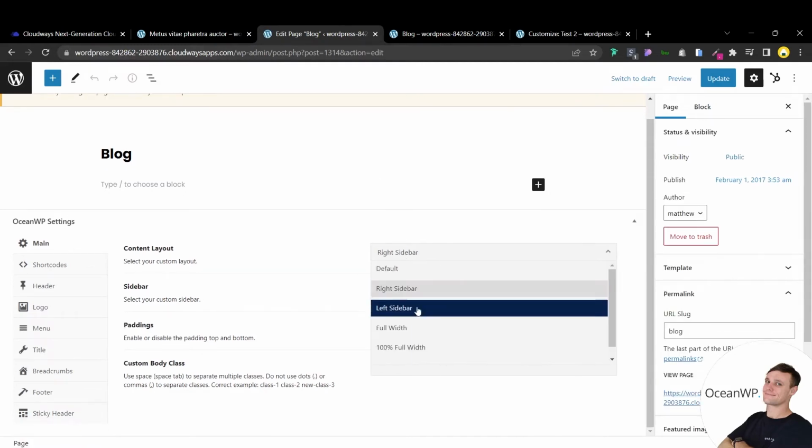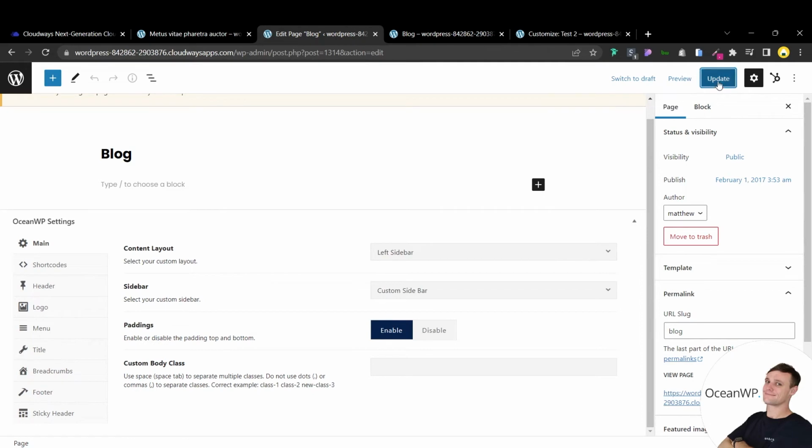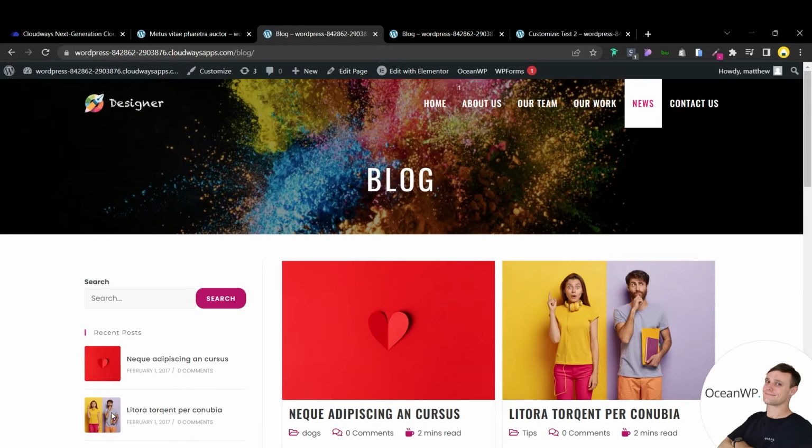So let's add that to the left sidebar and select update. Let's go to view page. And there we go. That is how you insert your sidebars into your blog posts, singular as well as the blog archives. Stay tuned for the next section.